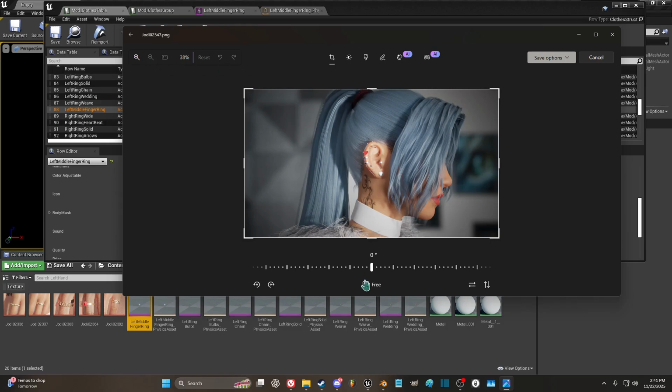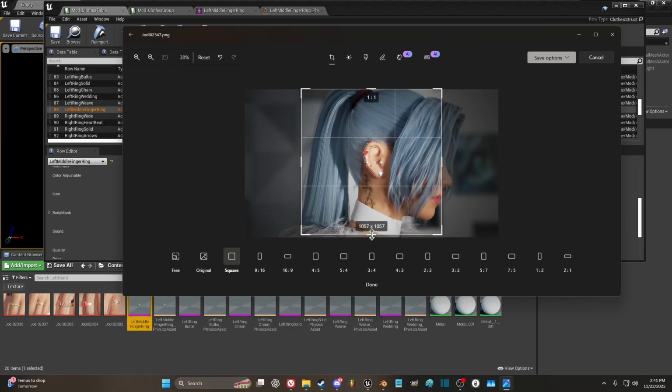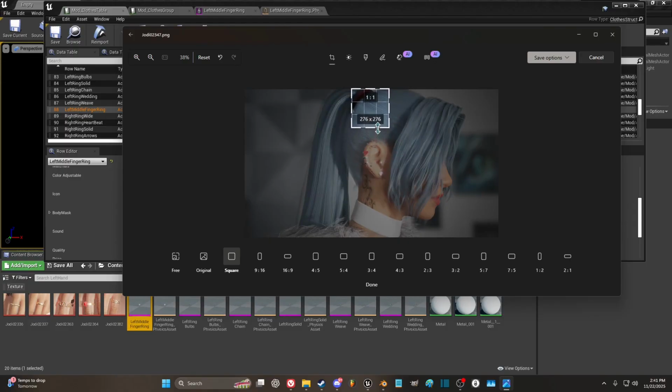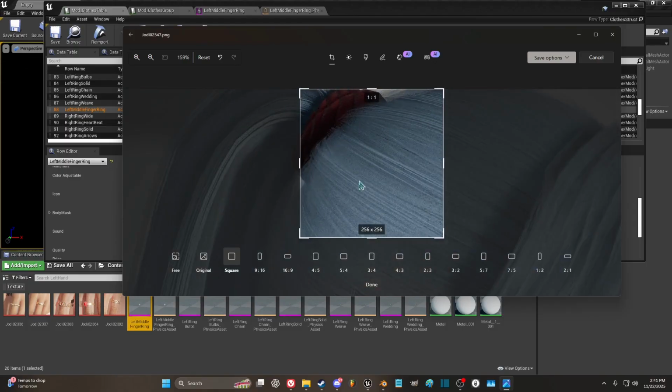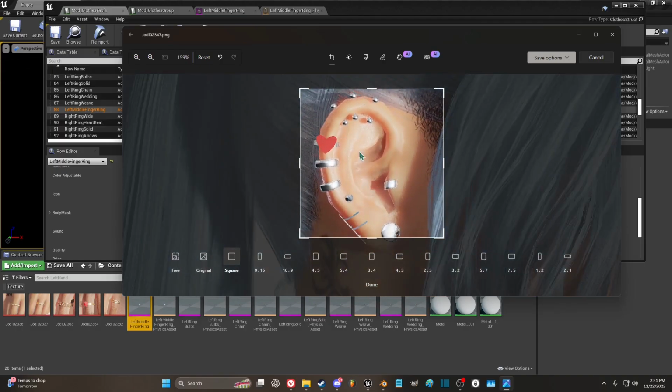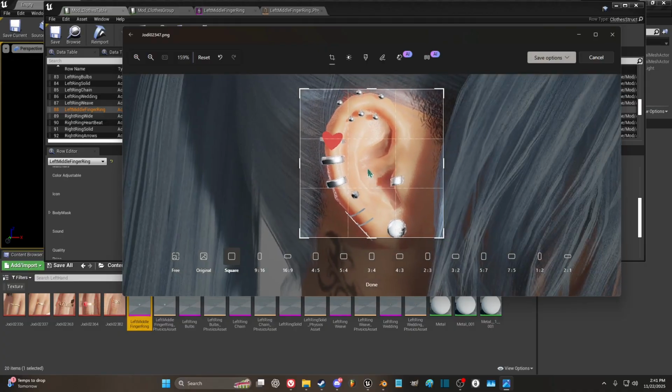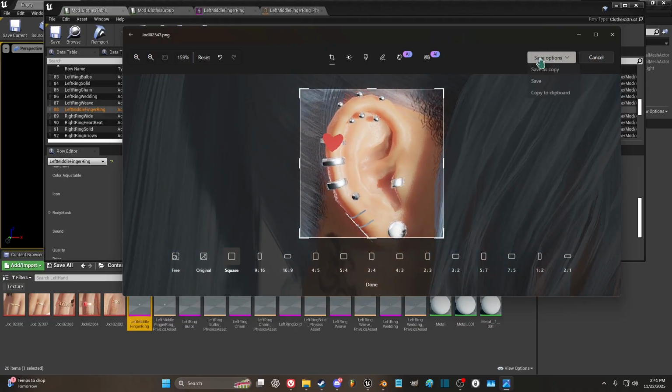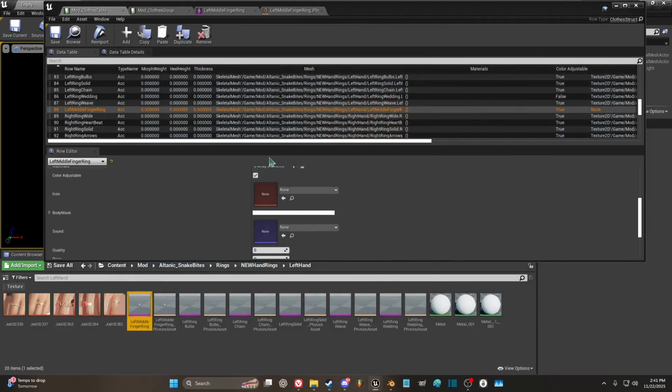You can click on edit, click on free, go to square, and then just pull this up until you're at 256 by 256. This is the resolution you want. Now you can just move this into place so that it shows her entire ear, and then you can save this as a copy. I'm not going to save it because I've already got this set up somewhere else.